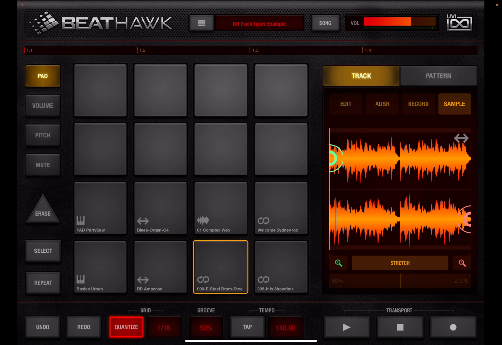Now you notice this loop pattern. This is a loop sample, and as you can see here, it's got the name 090, which means it's a tempo locked loop. So in this case, if we play this, it's gonna play at 90 BPM. If I stretch it, it's gonna play faster or slower, which is where you gotta pay attention.